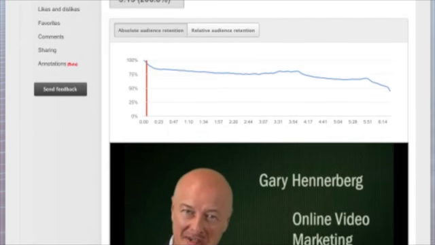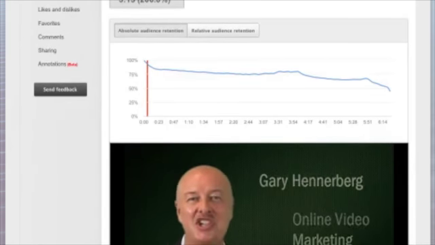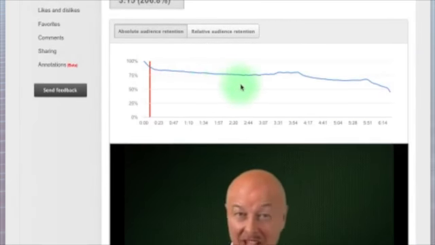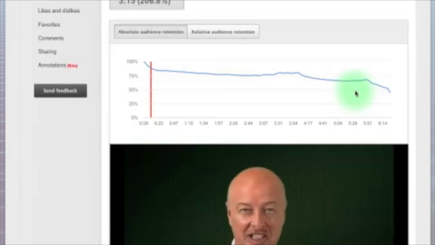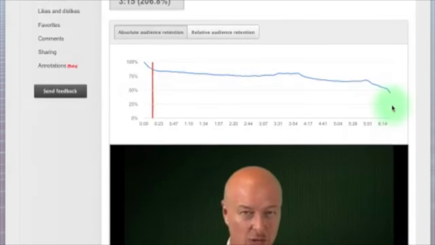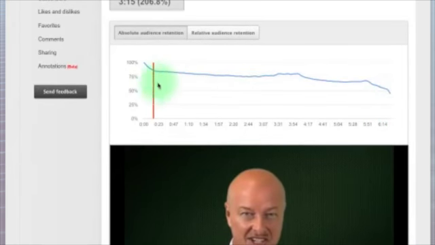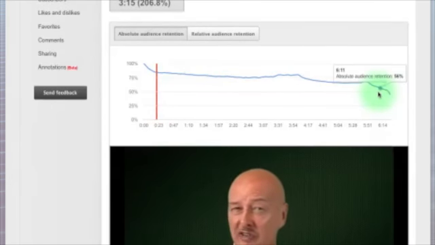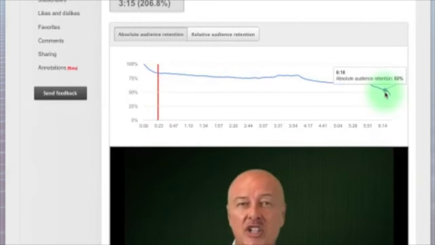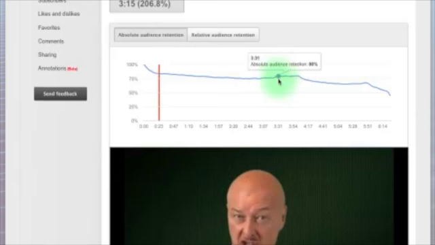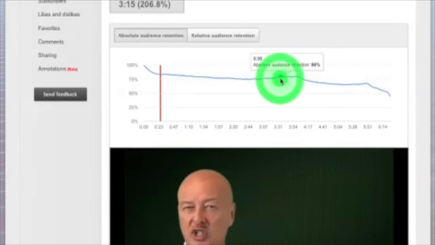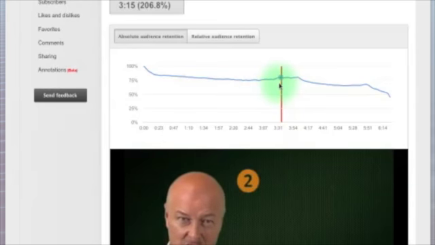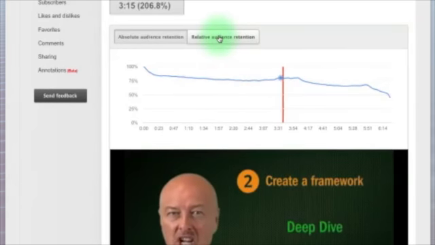This example is from a recent Online Video Marketing Deep Dive video. This view is of the absolute audience retention and it enables you to see the expected gradual decline in viewers as the video progresses. This is a 6.5-minute video, and when you look at absolute audience retention, it shows that about half of the viewers who started the video stayed to the end. You can also see that at 3.5 and 4 minutes, the viewership went up slightly, indicating that that was a place where listeners rewound and rewatched that segment of the video.